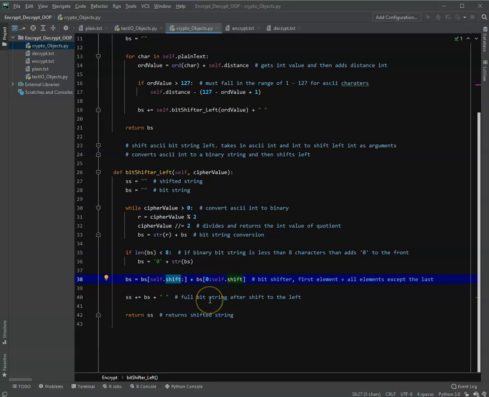Okay. And that's how we're encoding with the shift, with the bit shifter. The very first thing we're doing is converting to binary, and then checking to see if the binary is less than 8, so we'll add some zeros to the beginning of that string. Then the next thing is we do the shift. Then we return the shifted string back to wherever it was called. In this case, that goes back up to line 19 right here, where it's being returned.